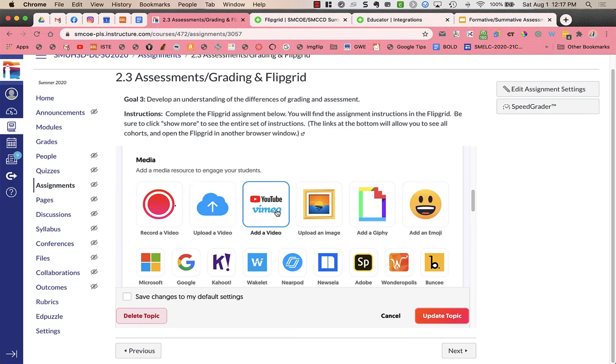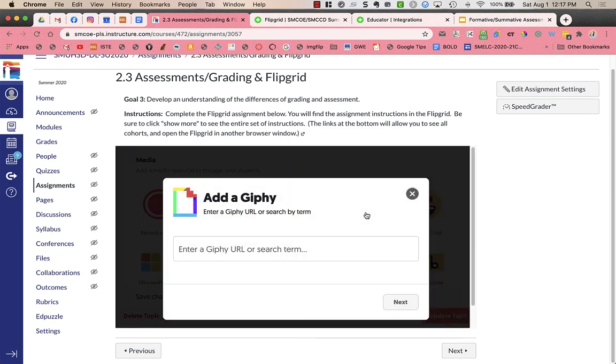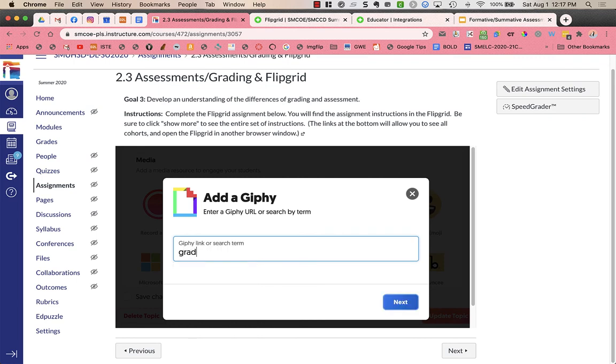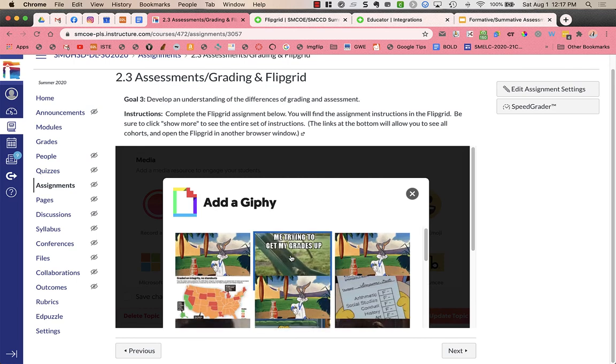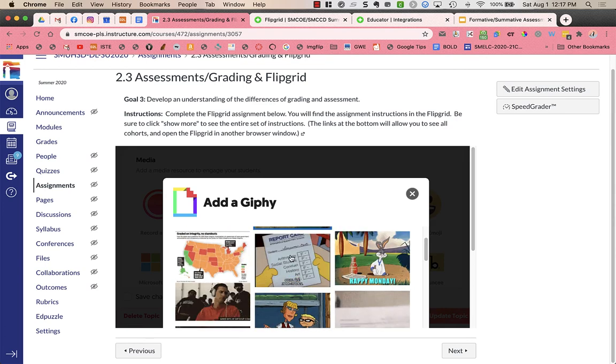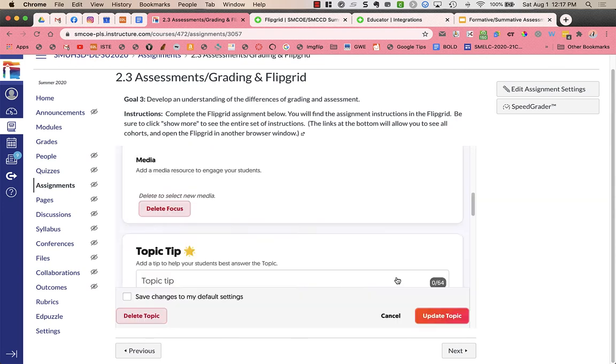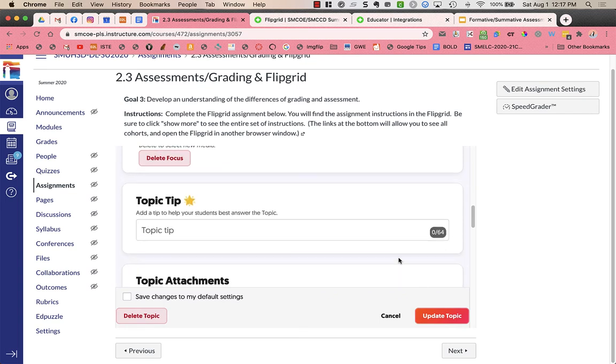You can add in media. So this could be a picture, an image, it could be a video. So I'm going to put grading, because this is about grades. I'm just going to pick one. All right, so I'm going to say select.